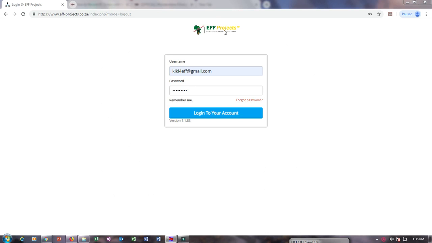As you can see, this is the logo. This is where you put your username and your password. And for everyone else, the username and the password are going to be different. So as you can see, this is the link to the software. It's www.effprojects.co.za, and it's also encrypted with an SSL certificate, which means it's 100% safe. So let's log into the system and then get to learn how to use the software.